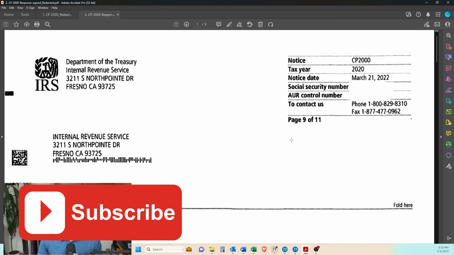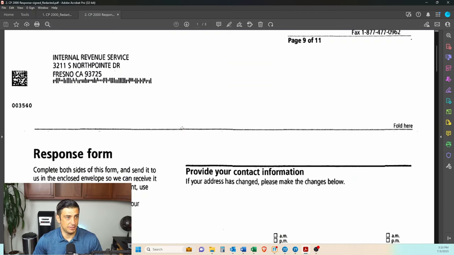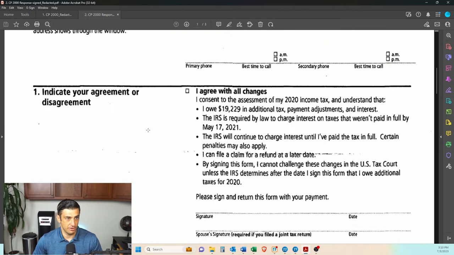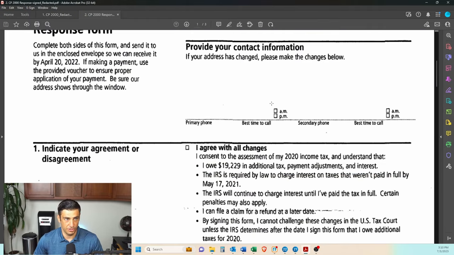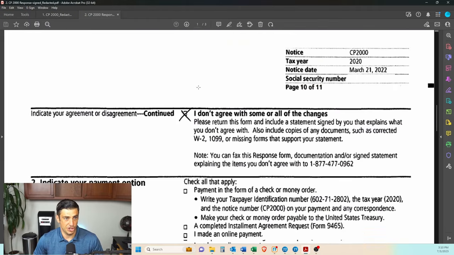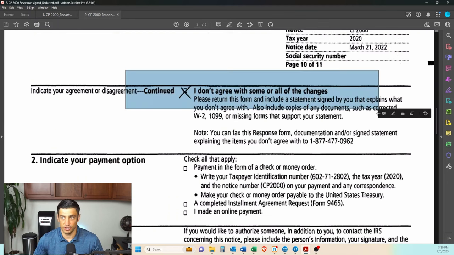So 20,000 is what they're charging him because of this big $3,000 penalty here. All right, so how did we respond to this thing? First and foremost, we have to fill out this response form, right? The IRS gives it to us on that CP2000. You'll see on this one, it's the last 2-3 pages here. So you have to fill out this response form, put your phone number in here. We check the box, right? We do not agree with these changes here.